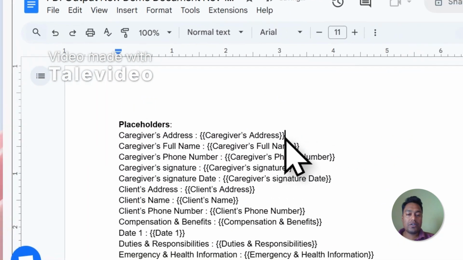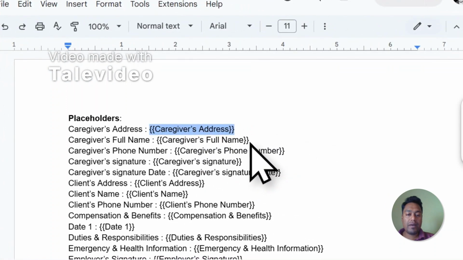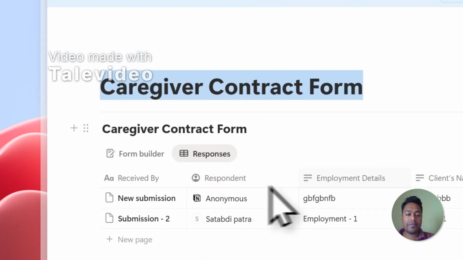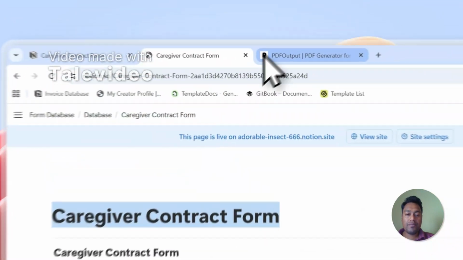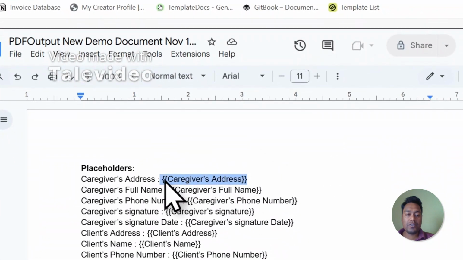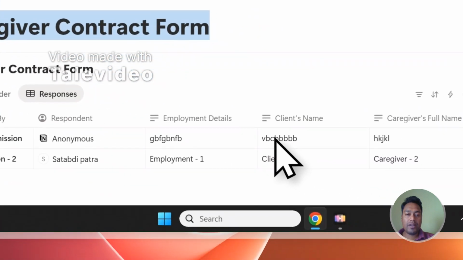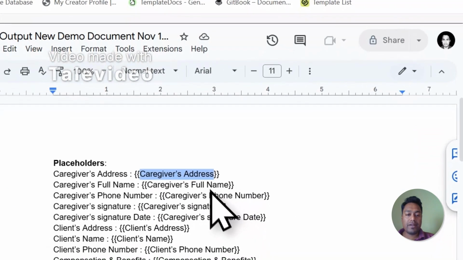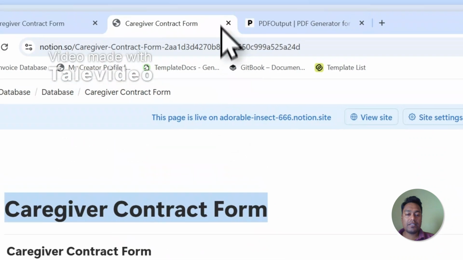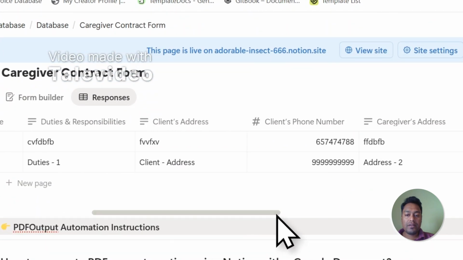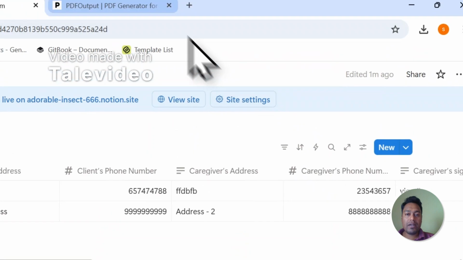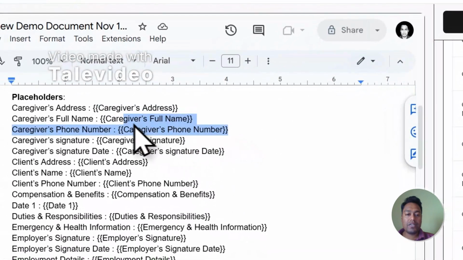And if you see the placeholders, all the fields have automatically been mapped with the properties of the database that we have over here. So whatever properties you see in this particular form are automatically added over here inside this document. So anything that you see inside double curly brackets will be replaced with the values from the database one by one, and it will be created as a PDF file. So as an example, the caregiver address will be replaced from the caregiver's address that we see over here. And similarly, caregiver's phone number and all the fields will be replaced with the values that we have in the database.